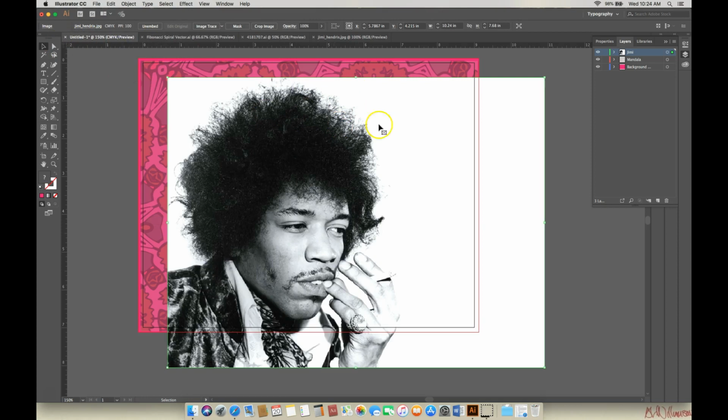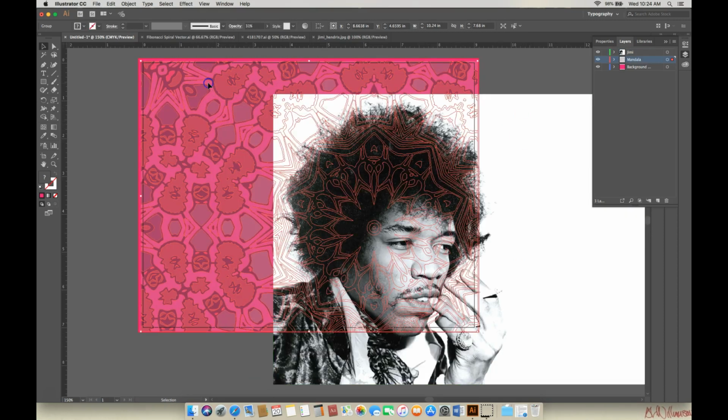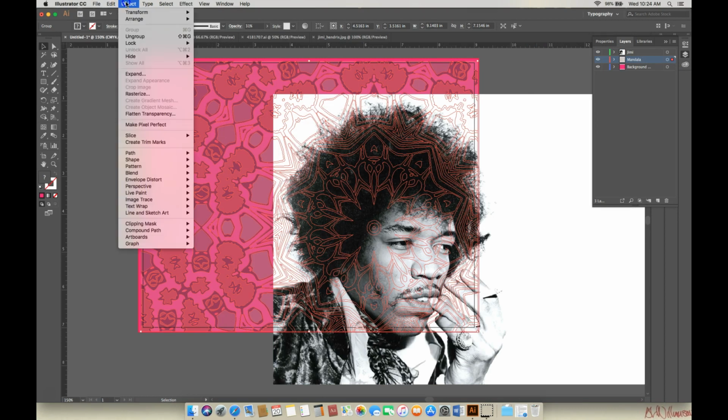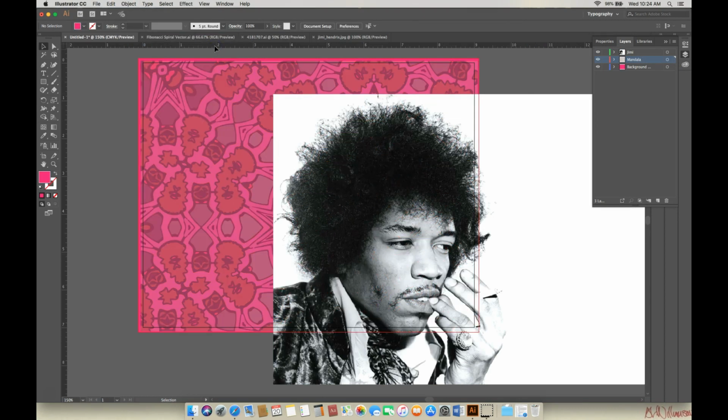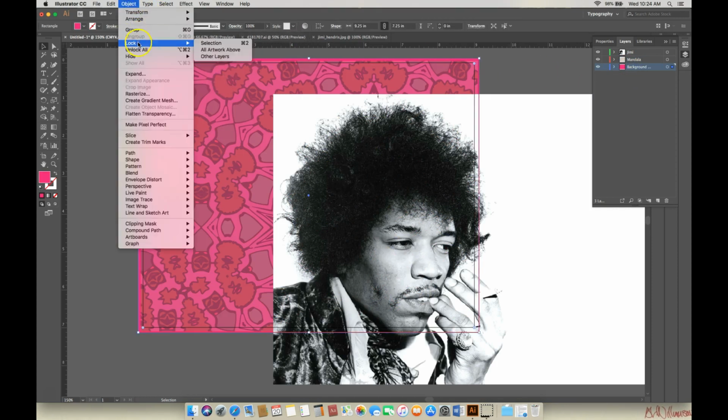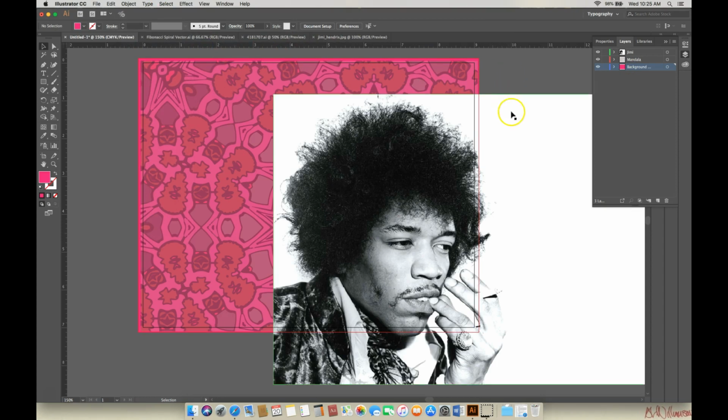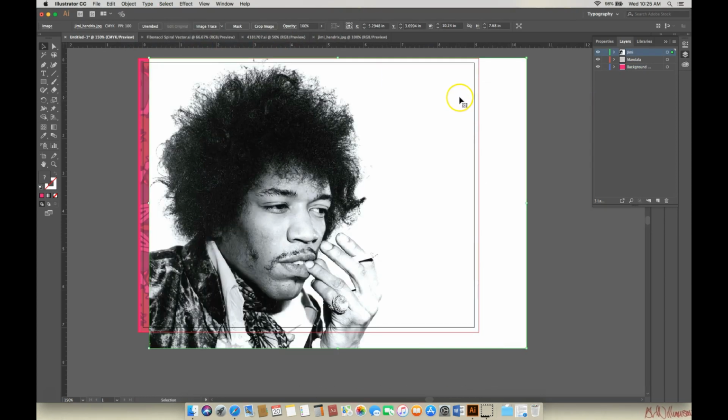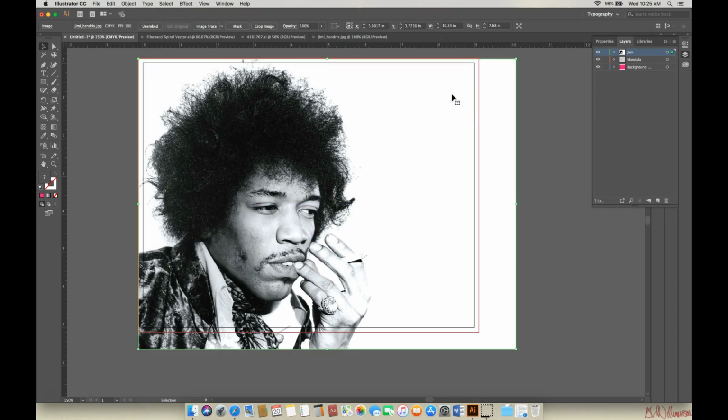Now the size is pretty decent. It's pretty close. We might have to adjust it a little bit. I should probably lock my mandala and background before I go too much further. So let's grab the mandala, Object, Lock, Selection. And my background, grab that, Object, Lock, Selection. Now those are all locked. Now with Jimmy here, Jimi Hendrix, it's a little on the big side right now, so we're going to want to make that a little bit smaller.